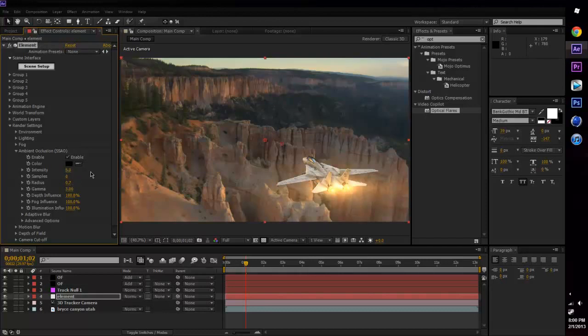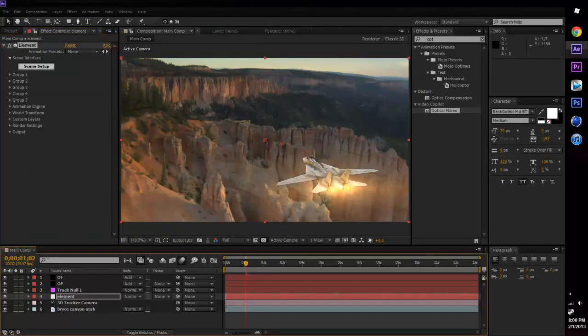Just so that we have a nicer shadowing system going on, and that looks good. So now if I hit the motion blur, as you can see, that's taking some serious time to load right there.